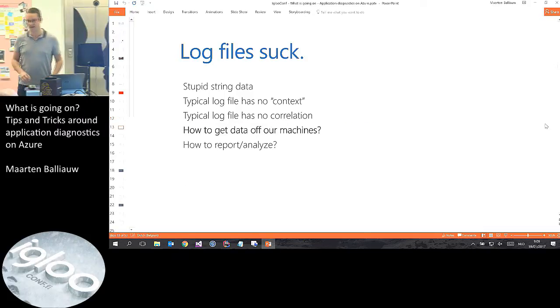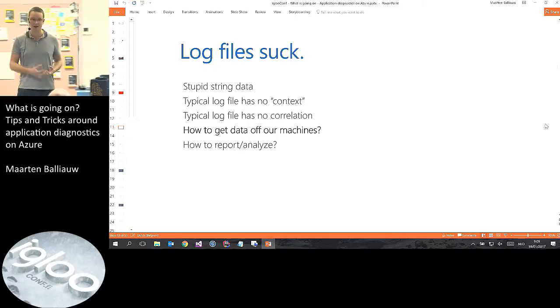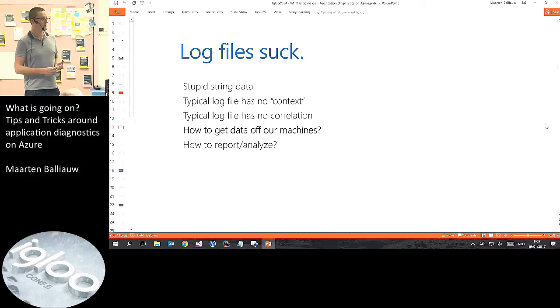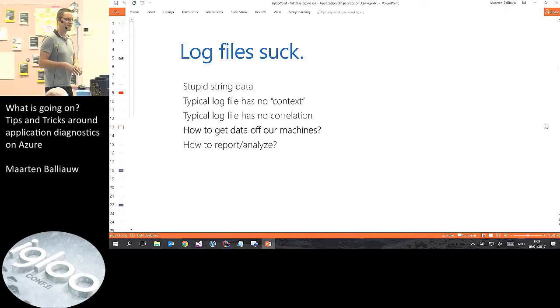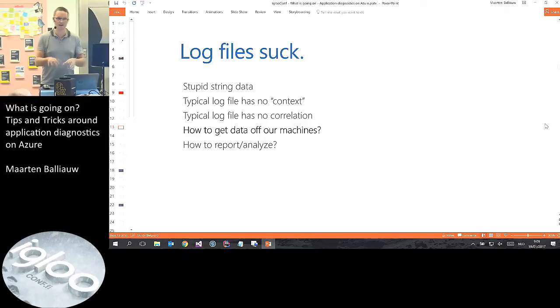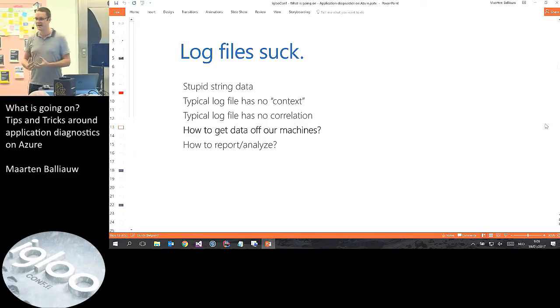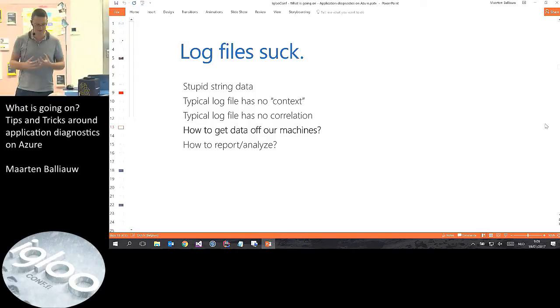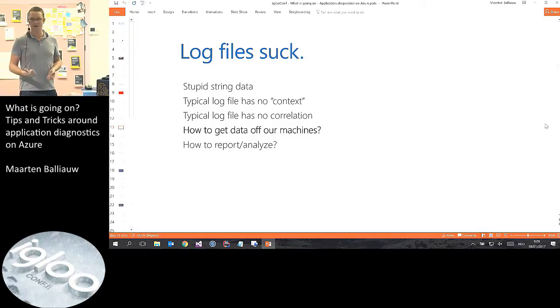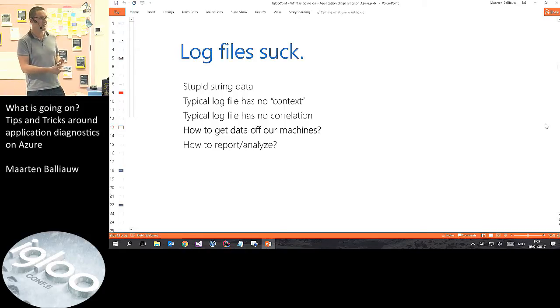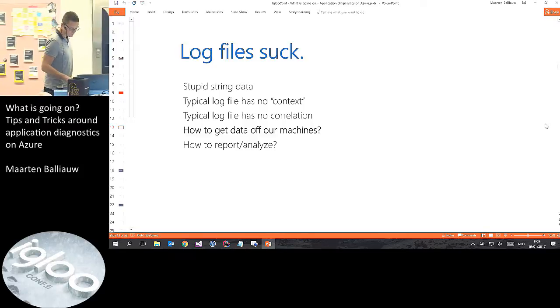Then another one that a lot of people forget is how do we get data off the machines? I know a lot of people who log locally to a file or to the event log on a server, and then once a day they have a batch file running somewhere on that server, dumping this onto a file share somewhere. That's all nice and handy if you want to have those log files and if nothing goes wrong. But if the server crashes, you've lost your log files. And if the server crashes, I actually want those log files to be able to improve the application. So that's not a good thing to have.